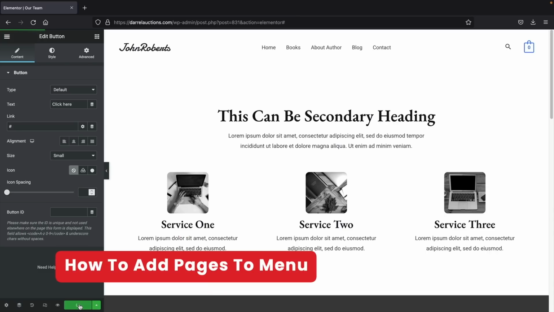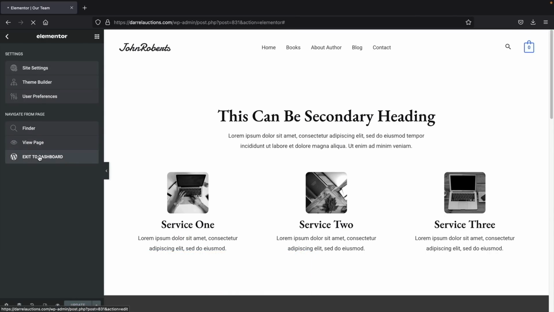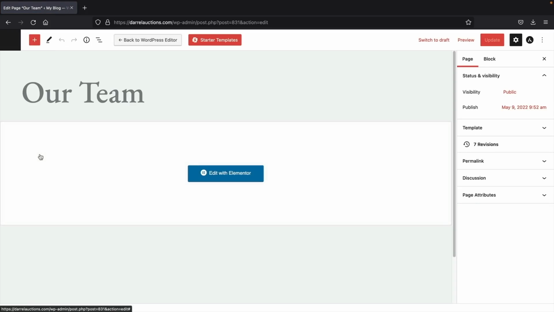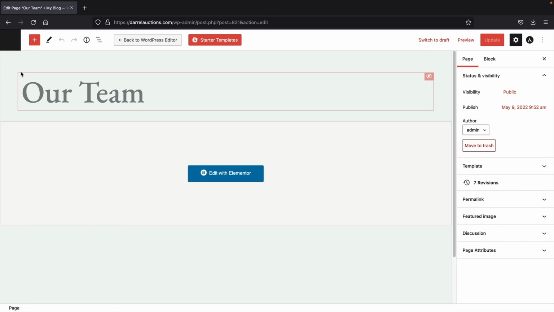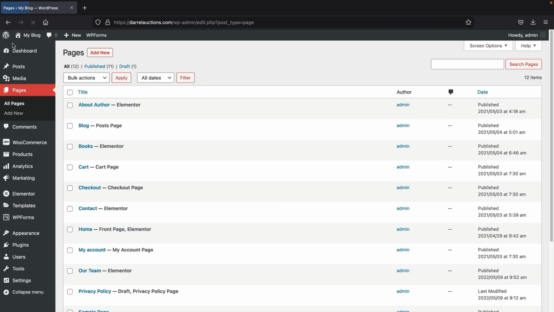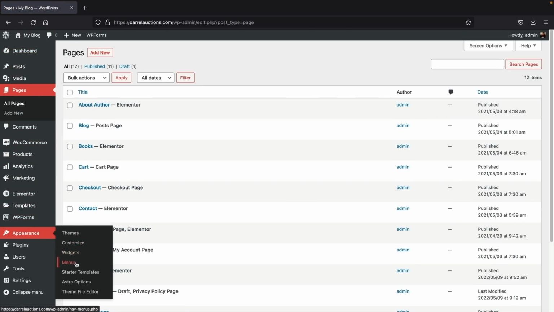Here, I'll click on update. And now I'm going to go back to the dashboard. And I'll click on, it's supposed to be a little W logo. Is it going to come there? Let's see. Does it come? Ah, there it is. Okay. All right. So now we're going to go over here to appearance and then click on menus.